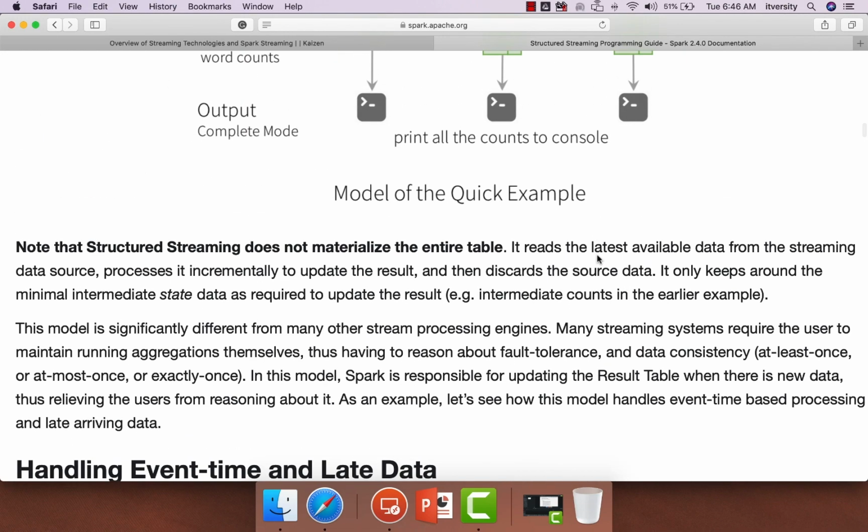That being said, this might lead us into some issues such as late data and all. We will understand how the late data is handled using Spark structured streaming.